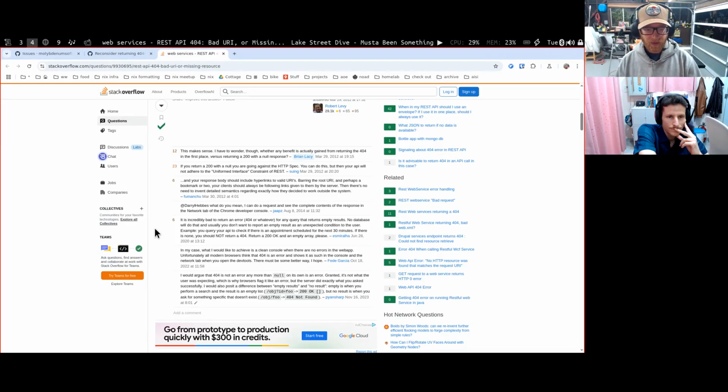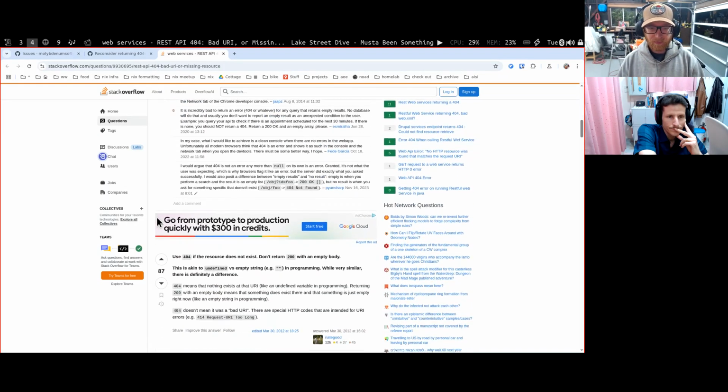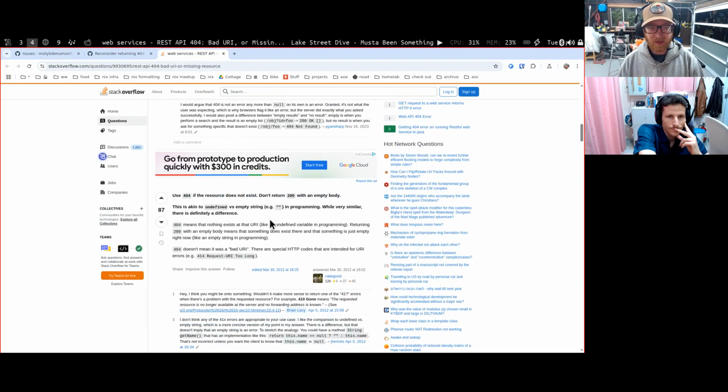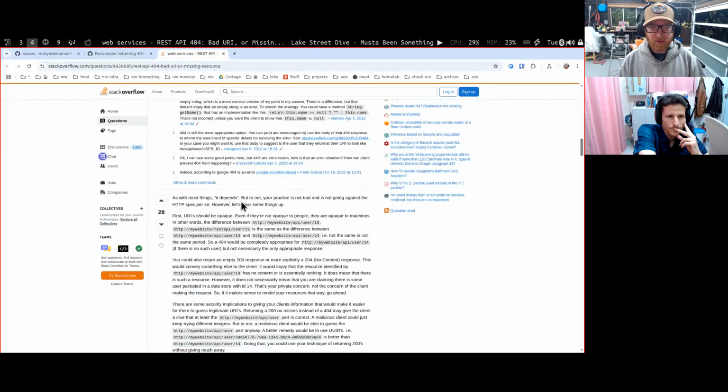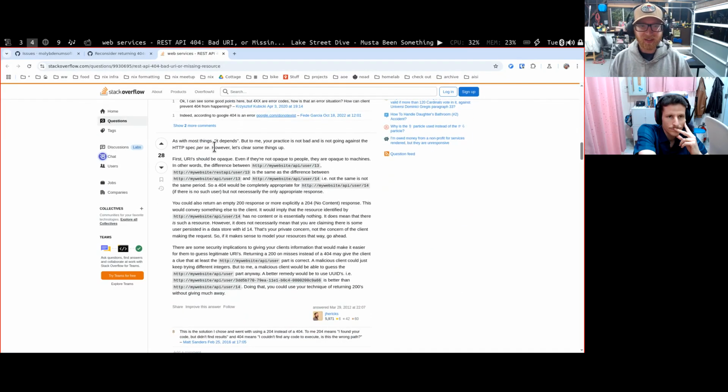So this is somebody else also saying, no, don't do that. This person's being a little more nuanced and saying, it depends. I would read that. Yep. First, URIs should be opaque. Even if they're not opaque to people, they're opaque to machine.